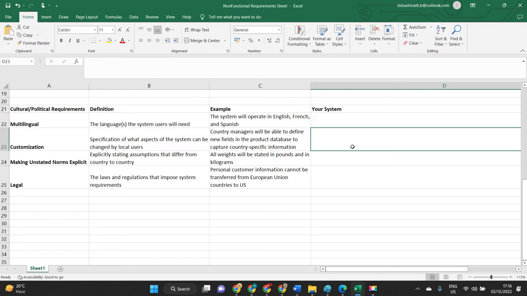Simply for any purpose, mostly when we are paying, this kind of system will be useful. However, it depends. If your application needs some customization, then you can go for that. All right, so customization is related to making unstated norms explicit.